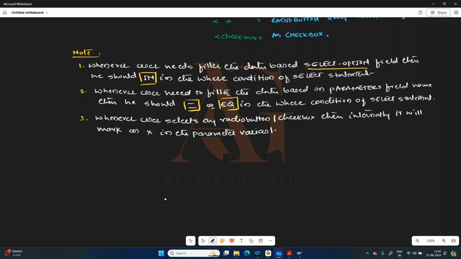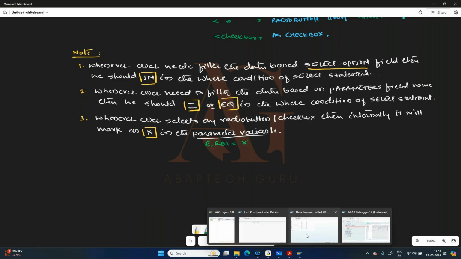The parameter variable means, suppose you have defined the radio button with the name R_RB1. Now suppose this radio button is selected, it will be marked as X, something like this. What does it mean? Any doubt with this?